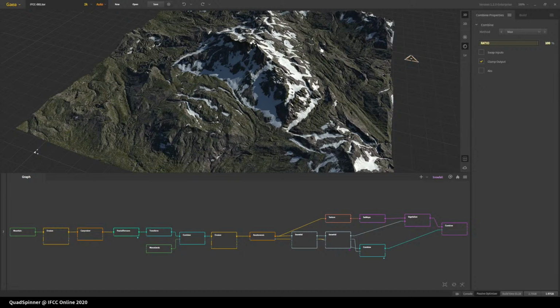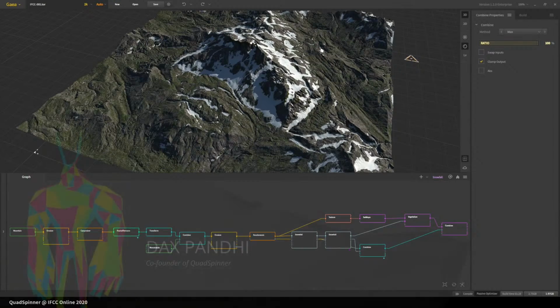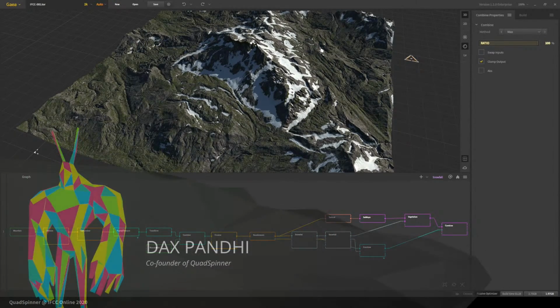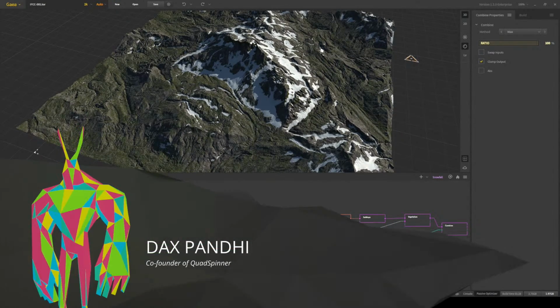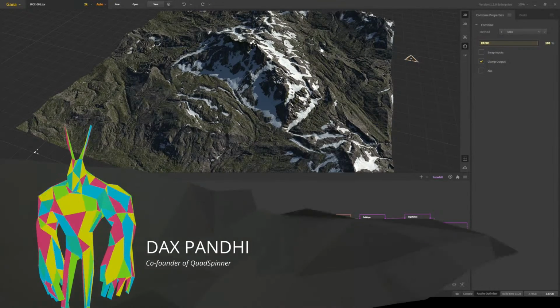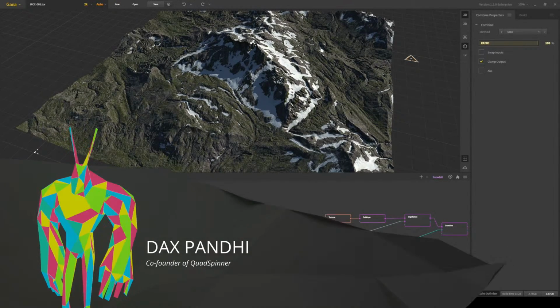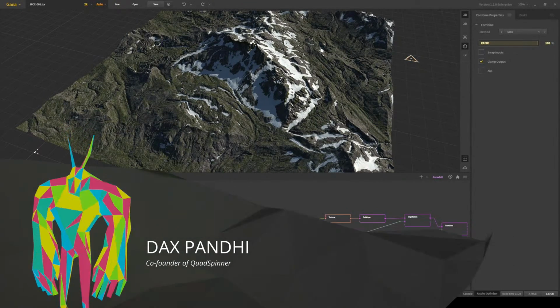In this session, we're going to talk about large-scale procedural terrains, and we'll show you some of the new tools that we have on how to quickly get an asset ready, whether it's for game or ArcViz or VFX.